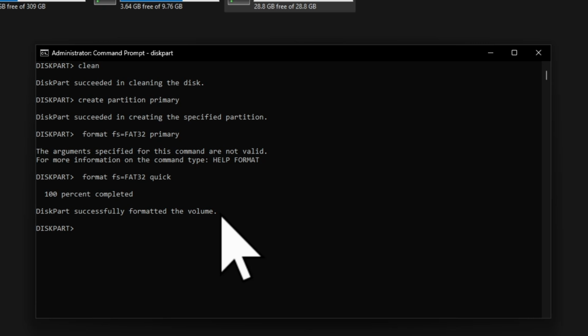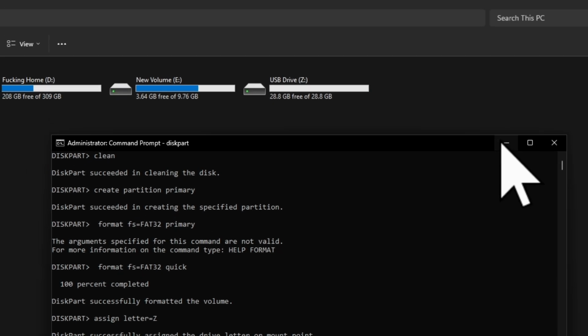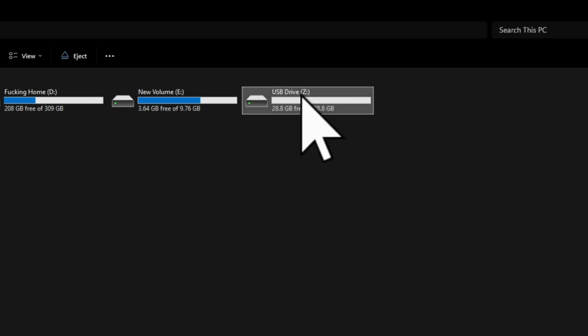And now we're going to give it a letter. So how can we do it? We can simply type here assign letter equals, like Z, and then click enter. DiskPart successfully assigned the drive letter or mount point. As you can see, right now our USB drive is set as the Z drive.